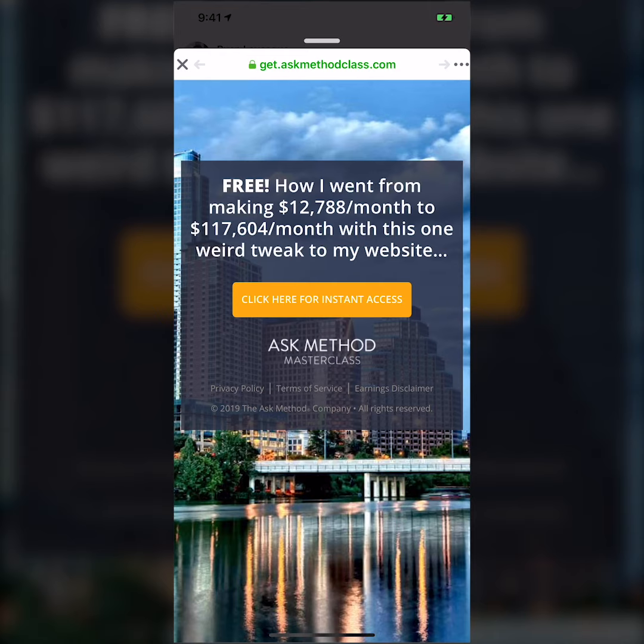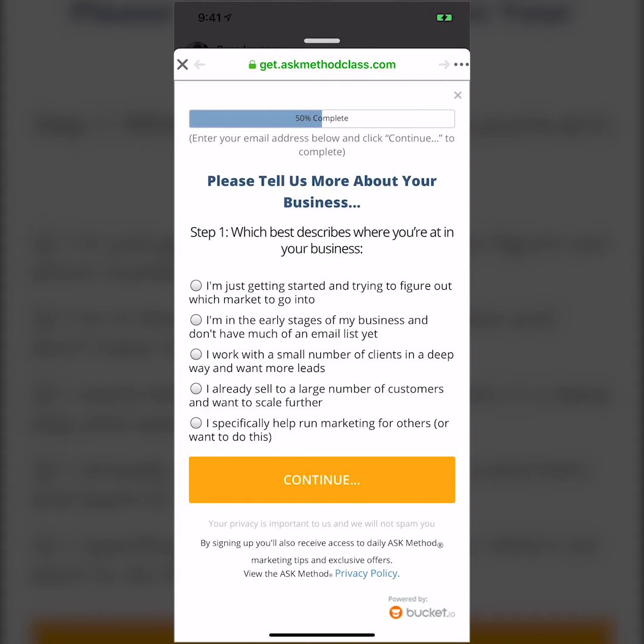So if you look at this Method masterclass, you can see that everything fits nicely within one page on the mobile phone, and then I'll be like, oh, I see the headline very clearly, and then this is "click here for instant access" with a very nice call to action button, right? That is bright orange, very different from the background that is blue, and this makes it very enticing for me to click on the button, and then this is the next step.